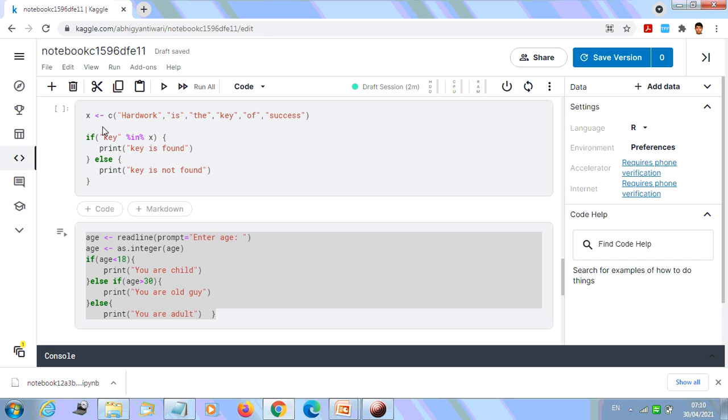This is a way of checking. This is if and else. If this point is true, then this body part will get executed. Otherwise, if this statement is false, this statement will get executed. Fine, so try to understand this one.